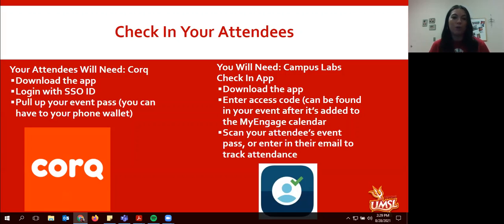But also for your organization, it's really important to track attendance because a lot of times a SABC request is going to ask you, how have your events been doing? Have you had success with them in the past? If you can go into MyEngage and say, during our last event, we checked in 20 people, they're going to be like, wow, this organization has had really successful events.